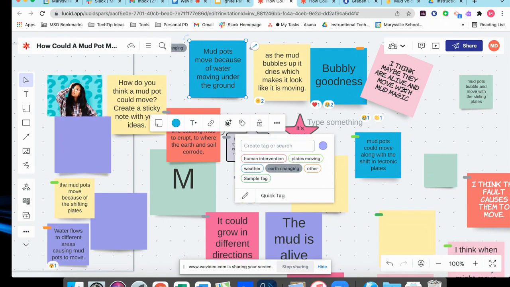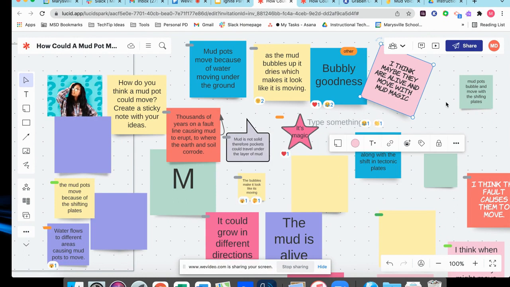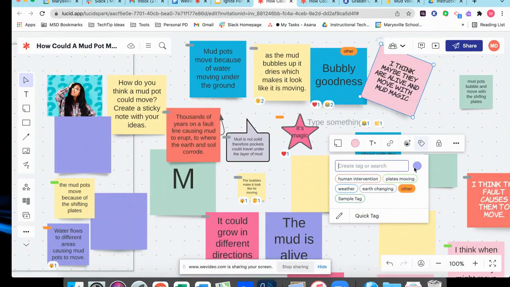Okay, so there's a pink one here. I can do the same thing. I think maybe they are alive and move with mud magic. So that has its own category, right? So notice that it could be earth changing. I would maybe classify that as other right in here.